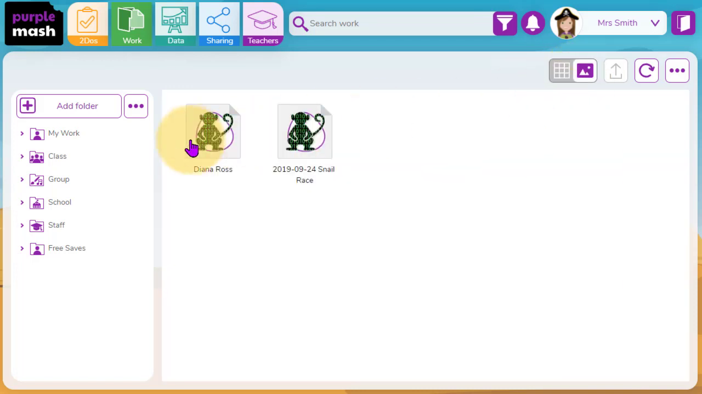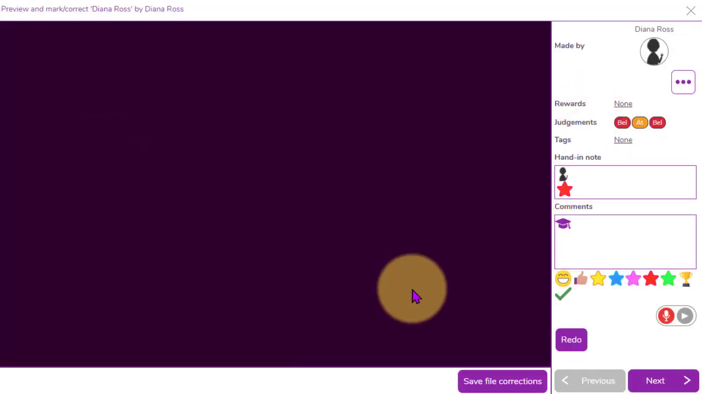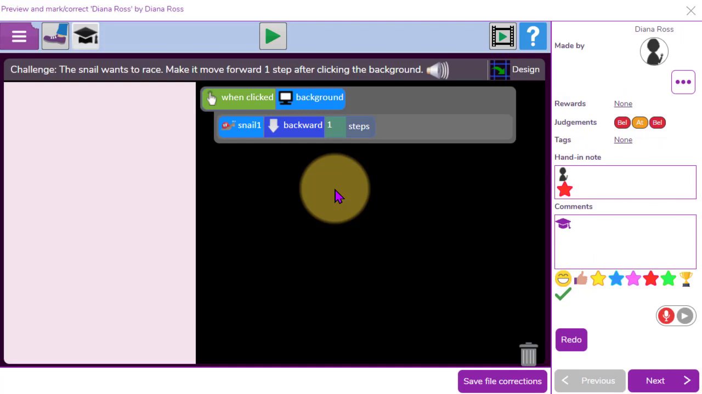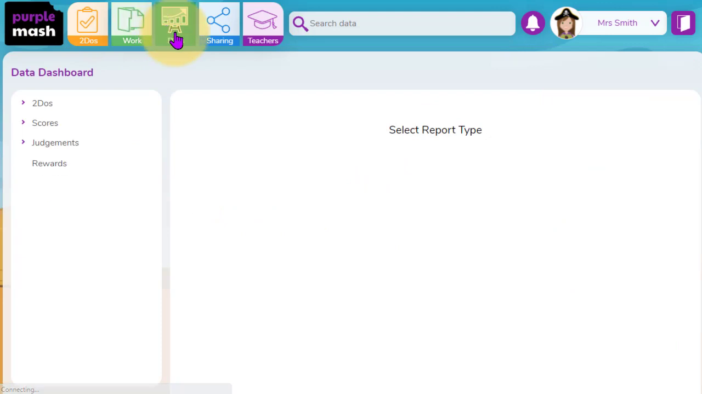And if I actually want to mark that work, I can click on it, select mark, and I can actually see what work she did in order to get that judgment applied to it. So the assessment and judgment, objective and judgment tracker is a really, really useful tool. Again, as long as the children are in the school, it will store their work in the data area.